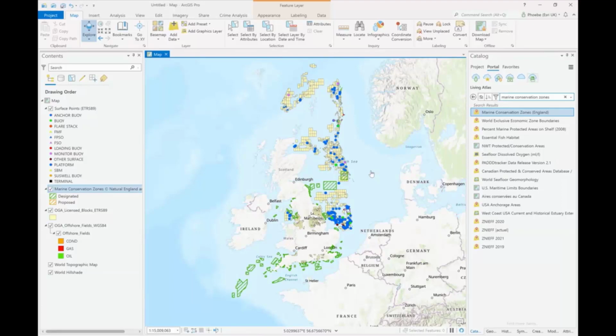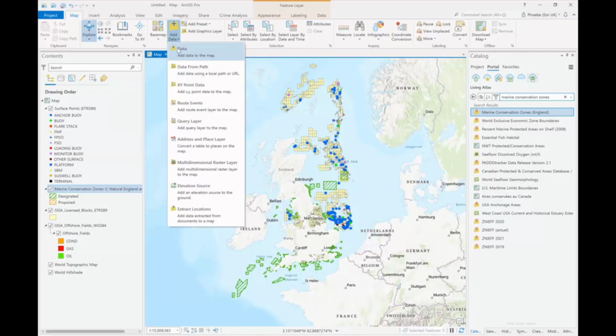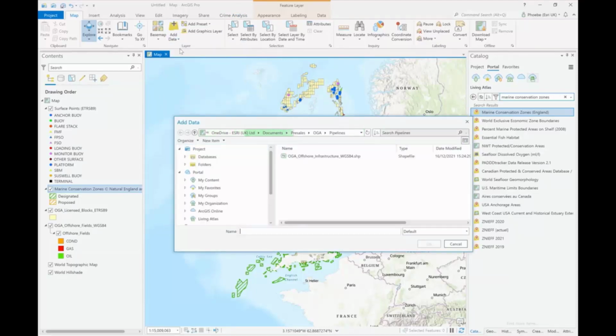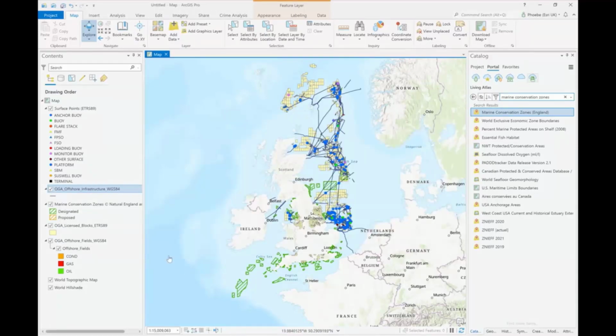The final way to add data to ArcGIS Pro is to use existing data that is stored within your files. To do this, again, we click on Add Data in the top, add data to the map, and navigate to where that shapefile or dataset is stored. This is a pipeline shapefile that I have stored in my files. I'm going to add this, and we can already see that has drawn on the map.